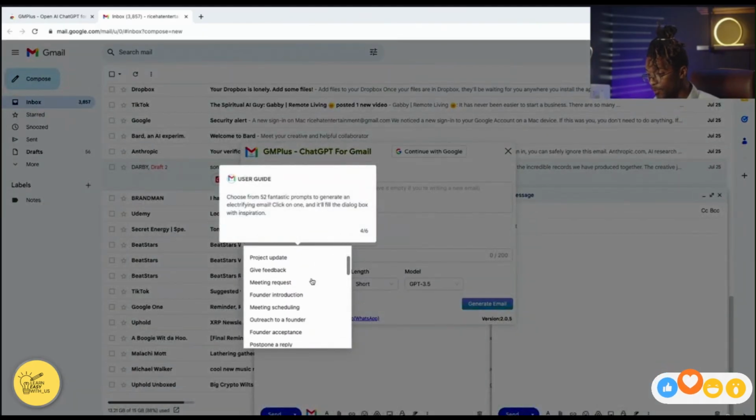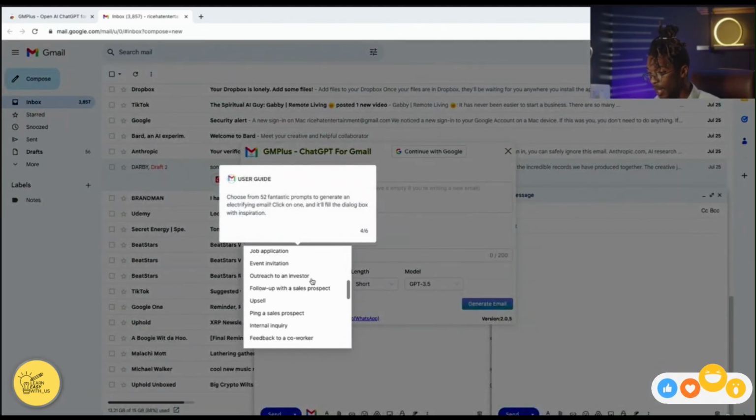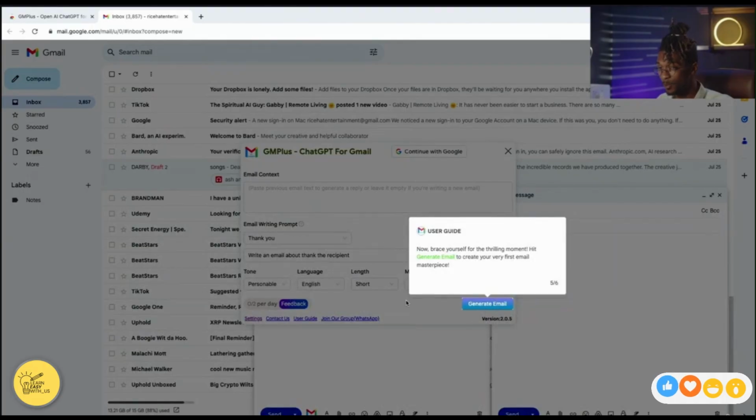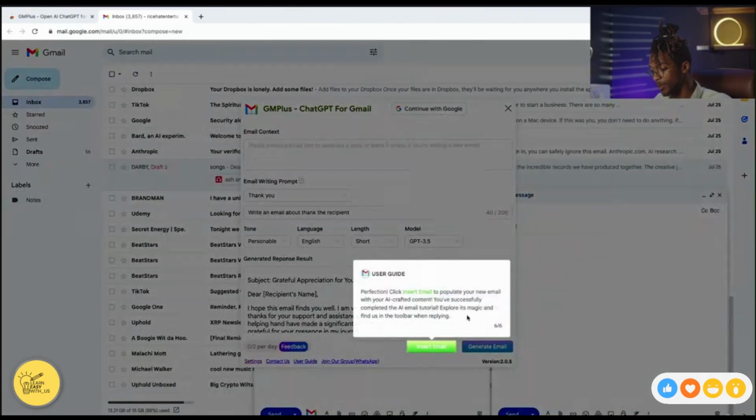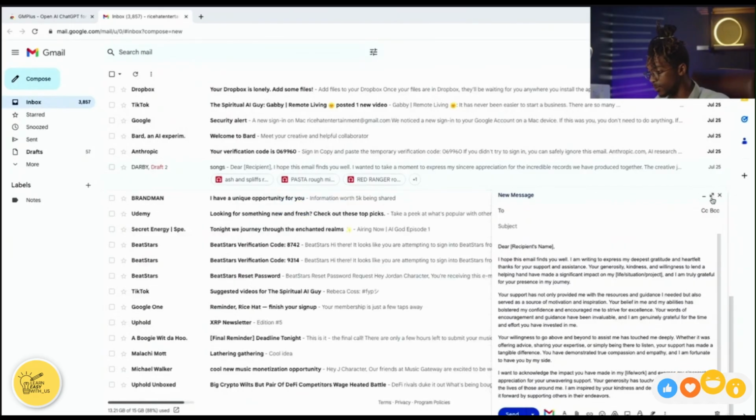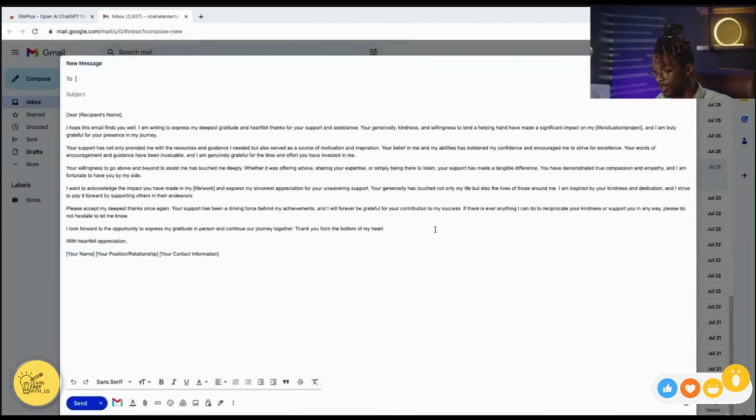Now, there's 52 fantastic prompts, and they're happy to tell you this right on this little help dialog box. I'm going to choose a thank you reply because right now there's someone who I'm extremely grateful for. Now, it says to brace yourself for the thrilling moment and hit generate email to get a masterpiece. I'm going to generate this email, and then I'm going to insert it, and we're going to expand this so we can see exactly what's been done.